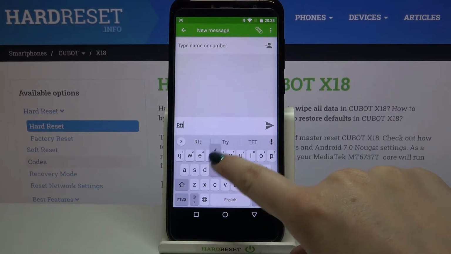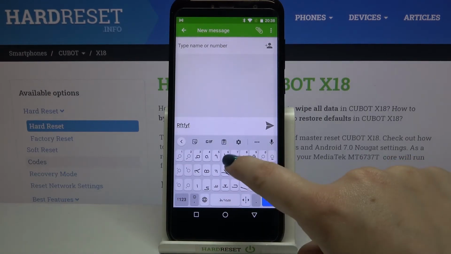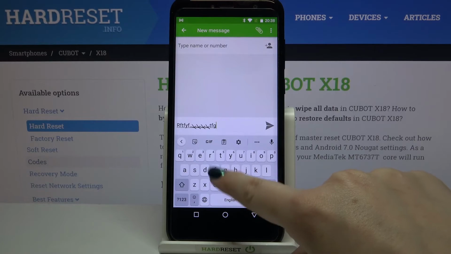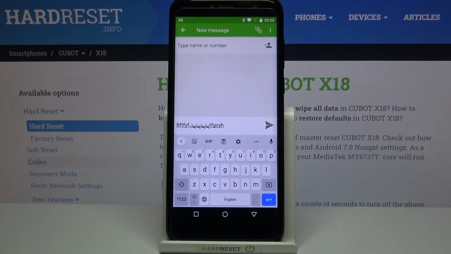So right now I'm typing English, but after tapping on this globe icon, I can easily switch to the Assyrian one. Let's tap on the globe icon again, and again the English. So actually this is it. This is how to add new language to the keyboard.